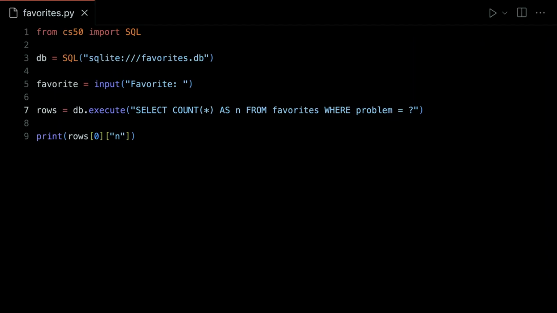If you want to plug in a value for that question mark, just like in printf in C, you specify as a second or a third or a fourth argument all of the values you want plugged into this. So in C, weeks ago, we were using %s. Same exact idea. In SQL, it's a question mark that you use instead.